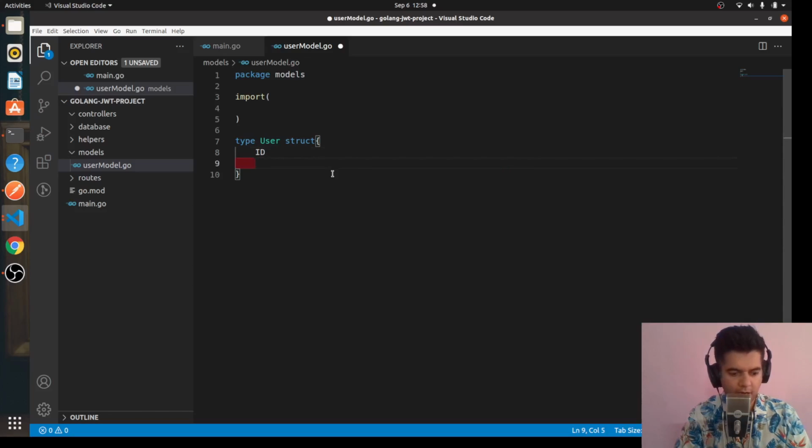The struct will have ID, first name, last name, password, email. So we are basically saying that for every user you'll have to define at least these different things. So we'll have phone, we'll have a token for each user, we'll have a user type, we'll have a refresh token.